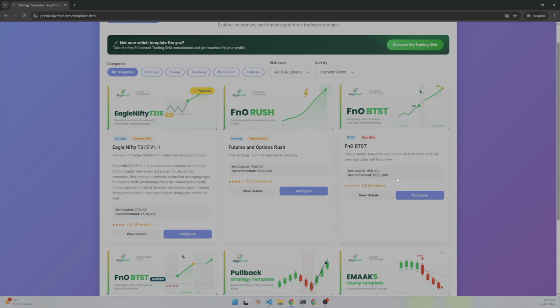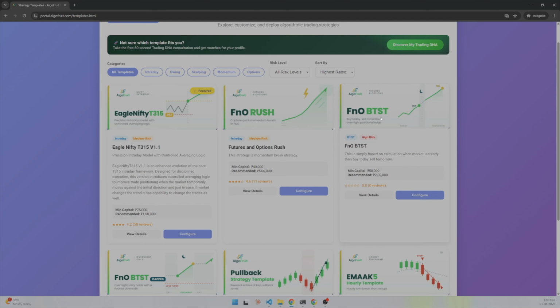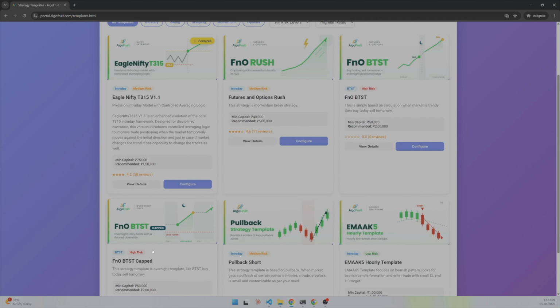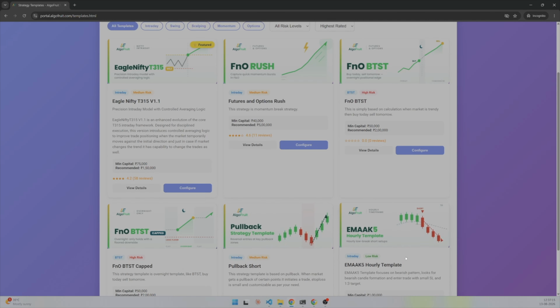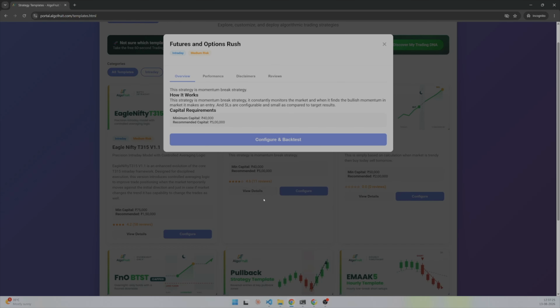Similarly, there are different other templates, like FNO Rush, which captures the momentum, Buy Today Sell Tomorrow, and this is another variant of BTST. This is the pullback strategy and the EMA C 5 template. So in this setup, I will help you configure FNO Rush. Let's click on view details.